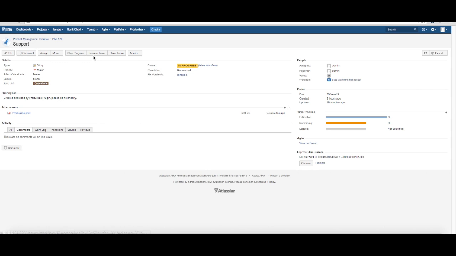You have different buttons where you can perform different actions. Based on the user's permissions, the buttons that are seen will change. Expanding more, you can see additional actions. There are options to share the ticket or to export it.